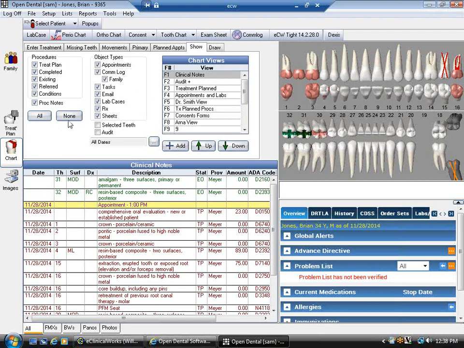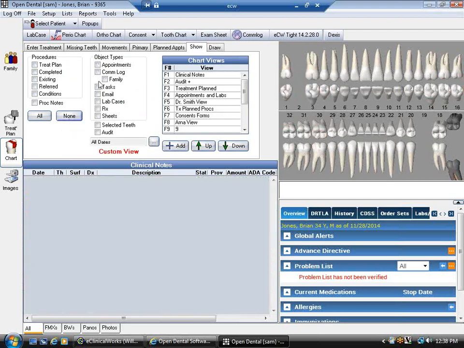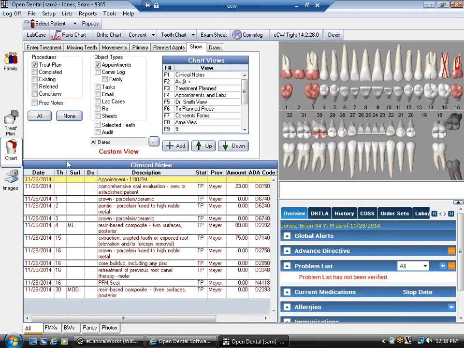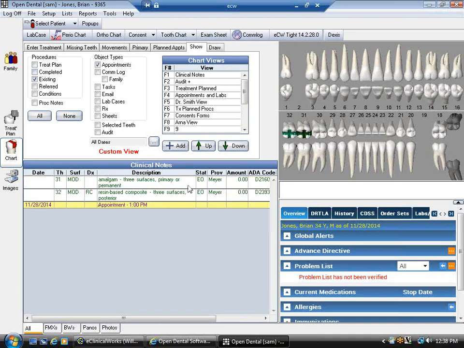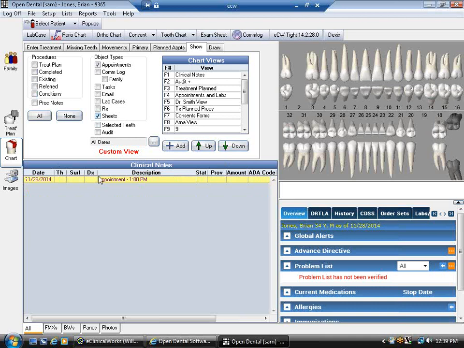So I usually recommend starting with None, and then you can indicate maybe you want to see appointments and treatment planned work. Or maybe another provider wants to see appointments and completed work. Maybe existing work. We'll say existing work because we have some in the chart here. You can indicate that you want to see sheets. So for example, that oral surgery referral slip, if I was looking for that, I could easily say I only want to see the sheets, and there it is.